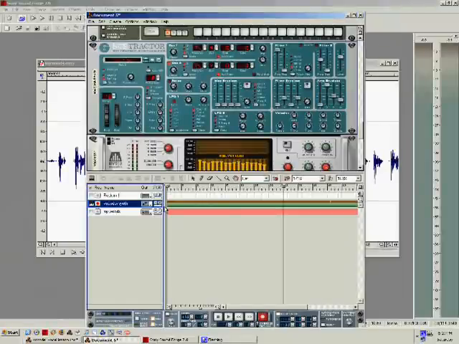Now if you have a Rex file, that's a little different, but we'll go into that another time. So let's go ahead and record some automation on the vocoder synth, and mess around with the pitch bend wheel a little bit.